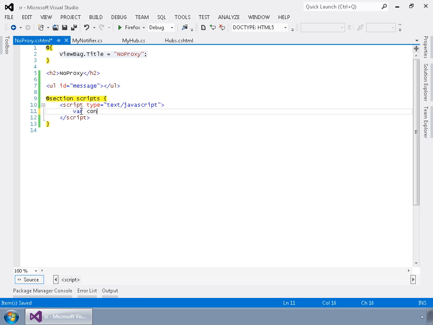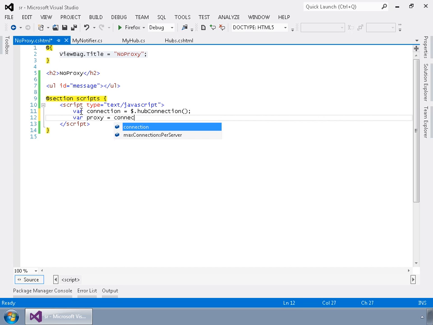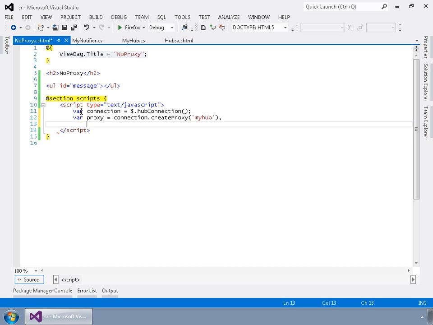Now we are going to establish our noproxy setup of SignalR. So we say var connection equals $.hubConnection, and we're going to say var proxy, which is setting up our new proxy, connection.createProxy. We'll create a proxy to MyHub, which we established already in the backend, and by default we are going to pass the message of hello world across.